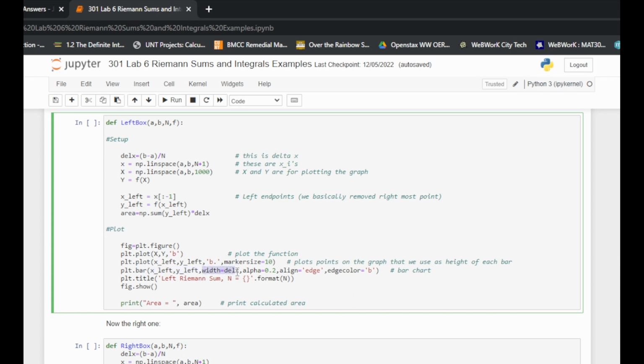Width is how wide each bar is. The align edge tells us what point we should use as the height of the bar chart. So if we use edge here, that means this x left, y left is the height of our bar chart. If we skip it, if we don't write anything for align, it will use the middle point of each bar, which will be useful for your assignment.